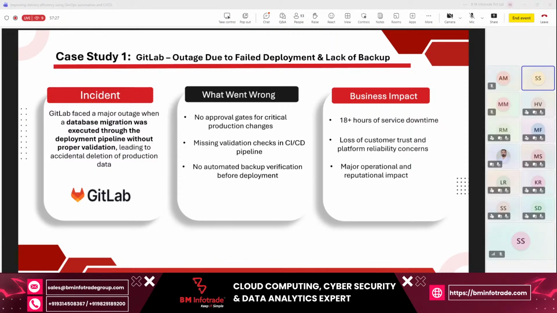Now, if you look closely, this was not just a technical mistake. This was a process failure in CI/CD. There was no approval gateway for critical changes, so the deployment went ahead without checks. This is where validation steps were missing in the pipeline.